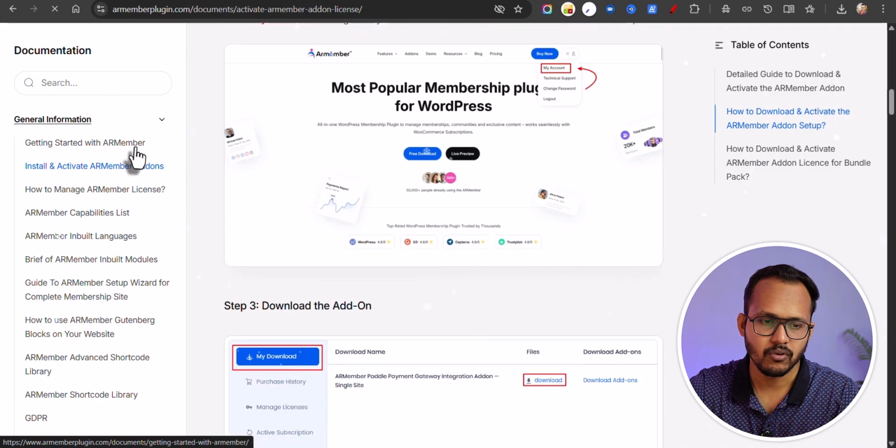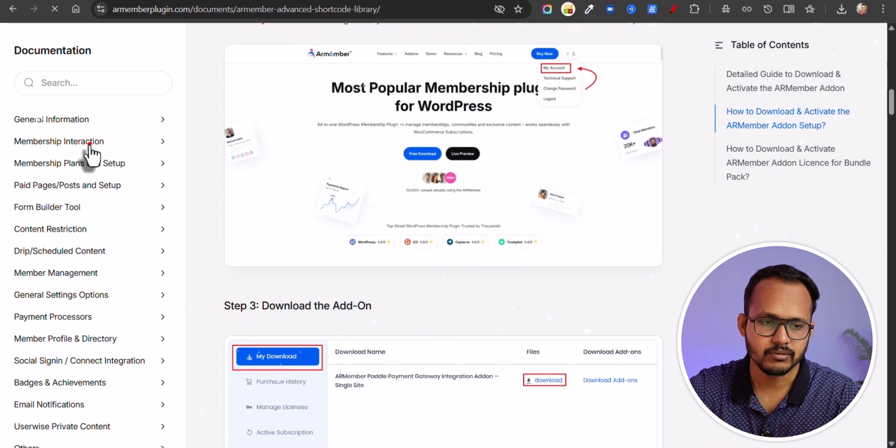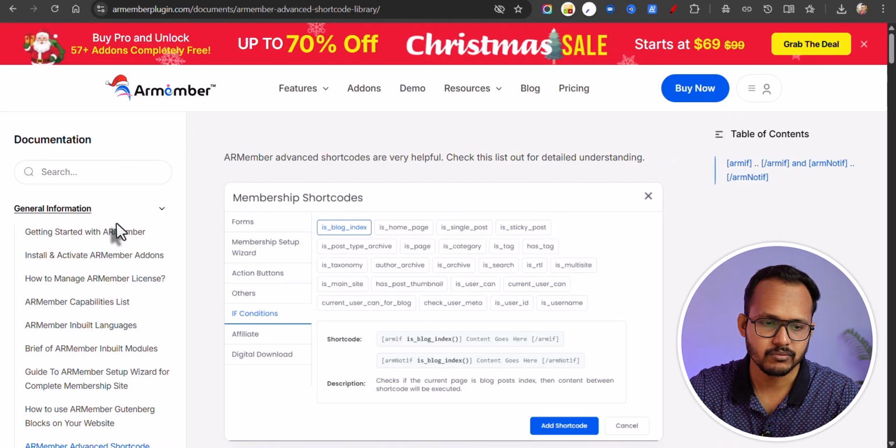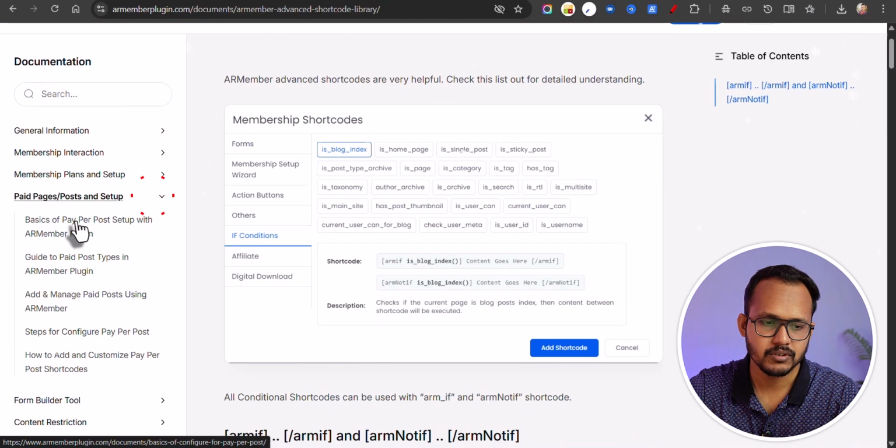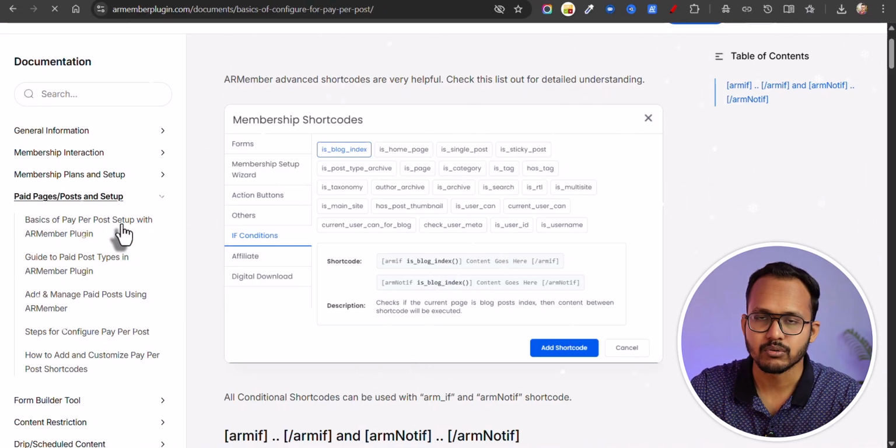So you have all these options, like you can check how the membership plan works, like paid pages or post and setup. So basic pay per post setup with ARMembership plugin. So you will get a detailed documentation on how to use this plugin.